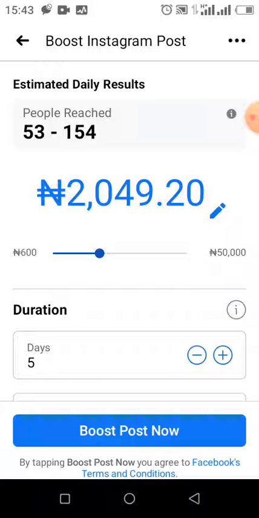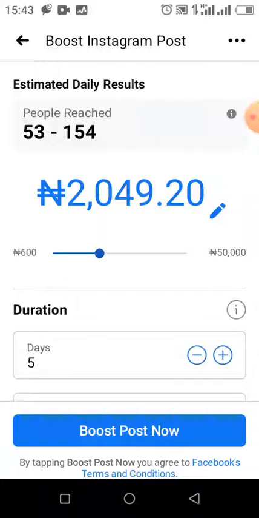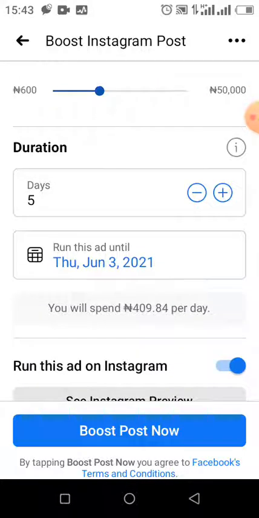Now if I reduce this amount, you see it won't go through because it's 409.84 per day. And this is the equivalent of $1. So anything below this won't go through, but let me increase it. You see, now it's okay. So that's one thing you should know about your budget.